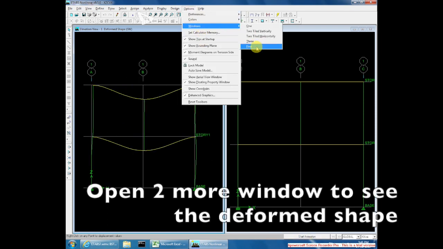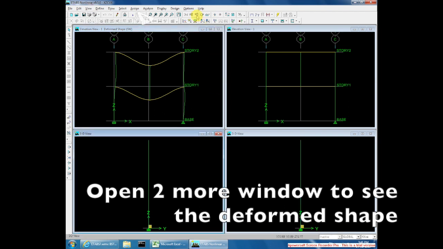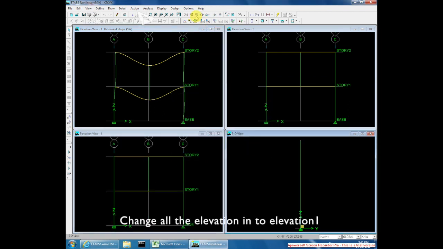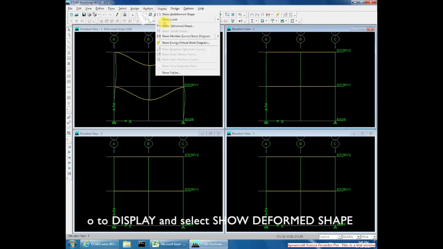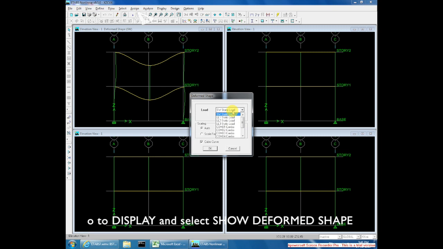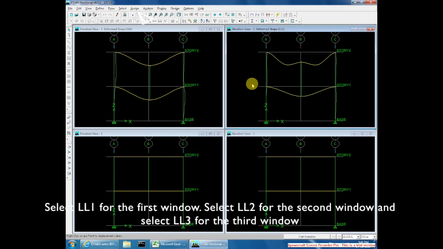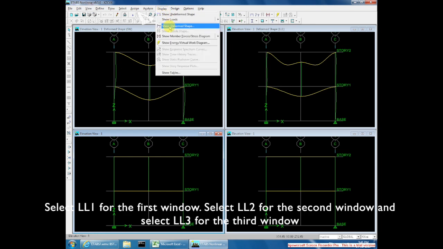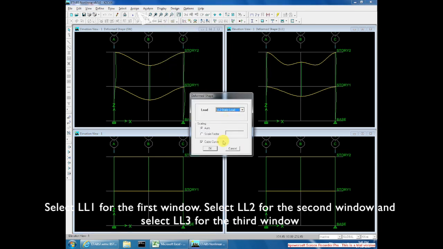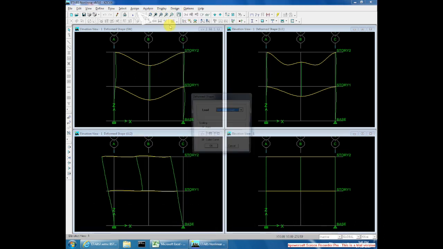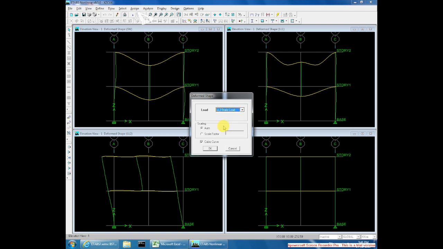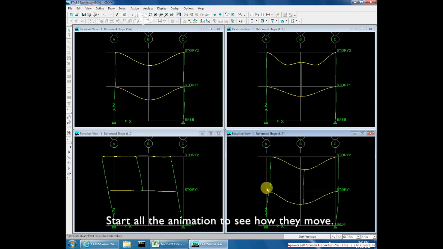Open 2 more windows to see the deformed shape. Change all the elevations into elevation 1, and go to display and select show deformed shape and select LL1 for the first window, select LL2 for the second window, and select LL3 for the last window. And now start all the animations to see how they move.